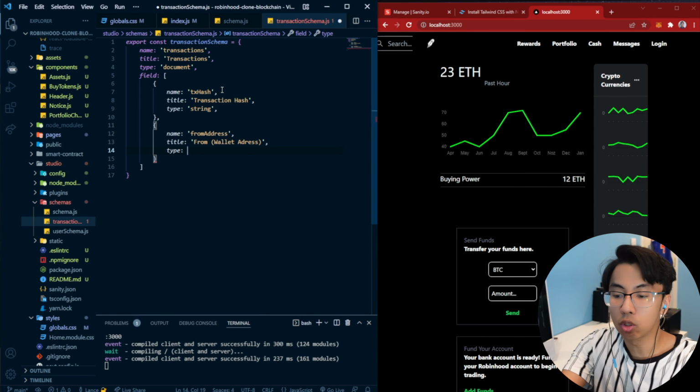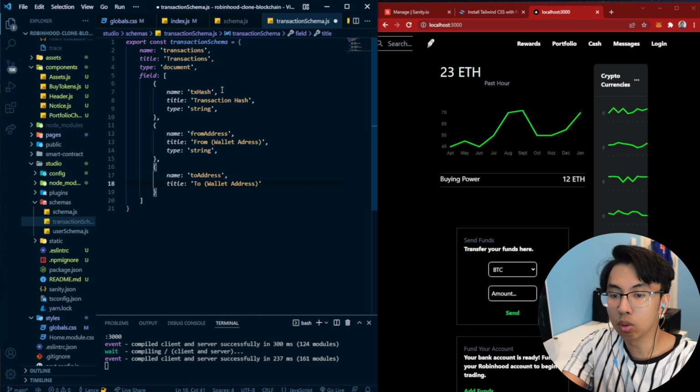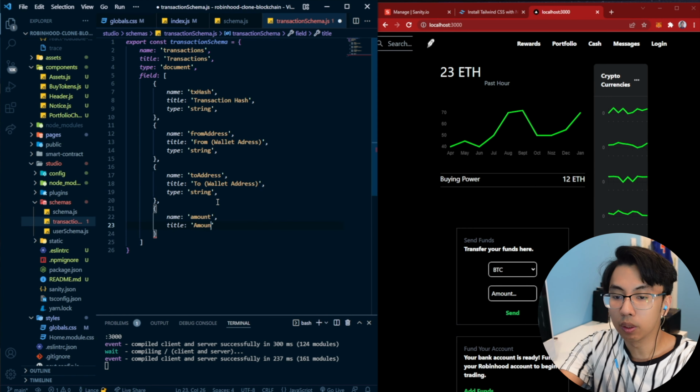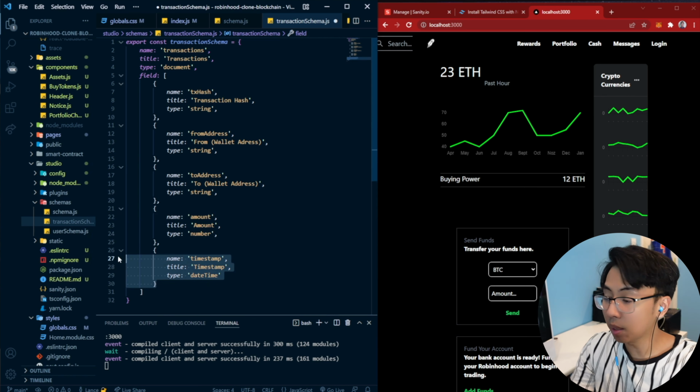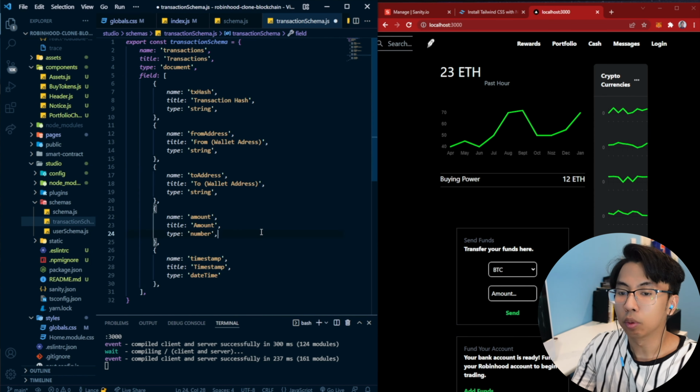That type is going to be a string. Okay, we also want to store the to address, and the title is going to be to wallet address with the type of string. Next, we'll have the amount of the transaction, titled amount, with the type number. Then we also have the timestamp, which is going to have a type of date. Cool. So that's everything in the transaction schema.